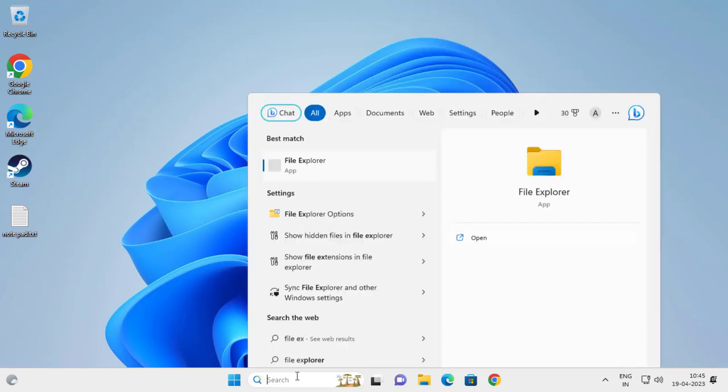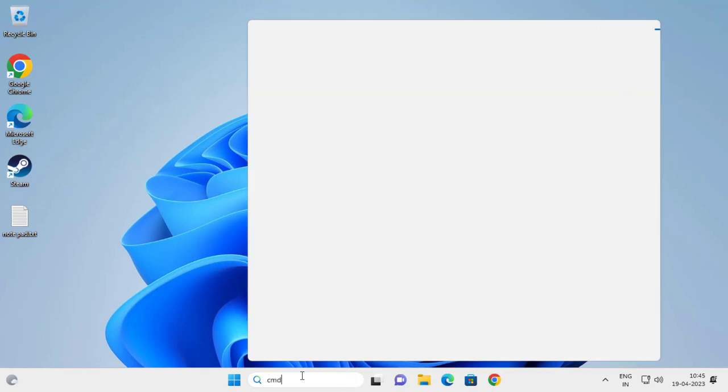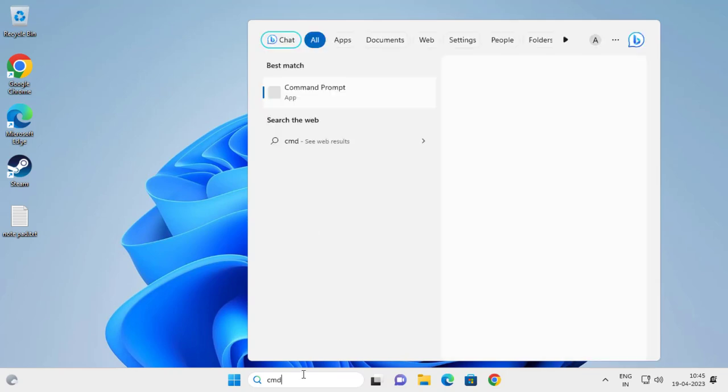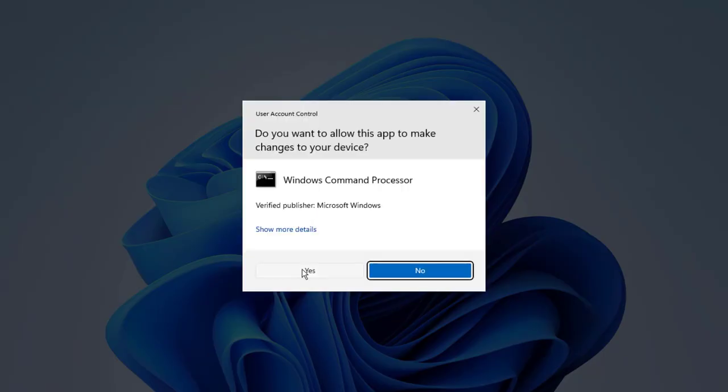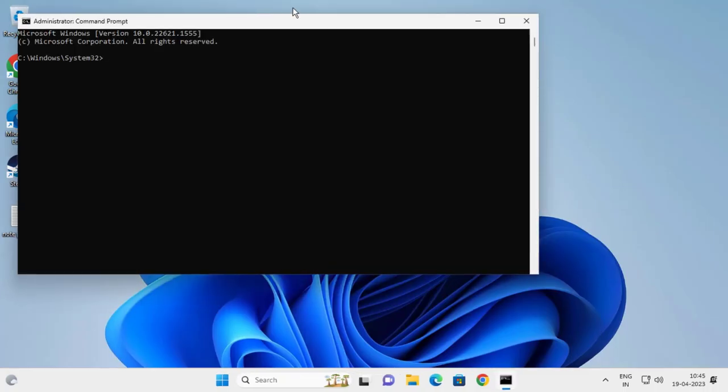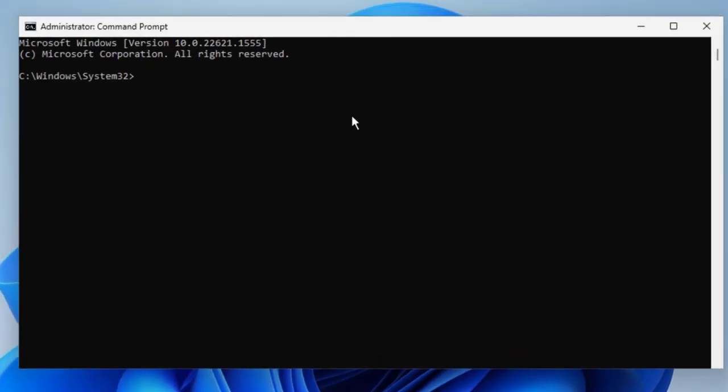Go to the search menu and type cmd. Run as administrator. Click Yes. Here you need to type sfc space slash scannow. Press Enter.